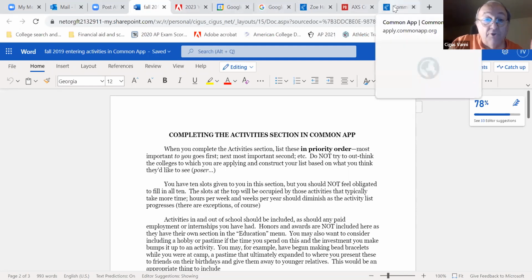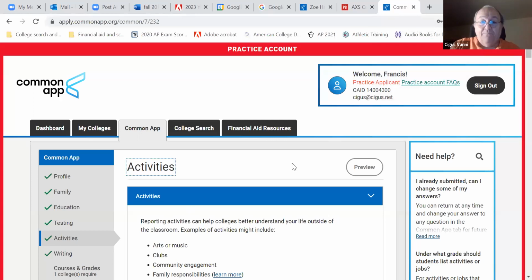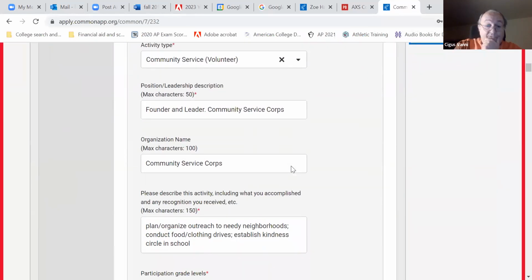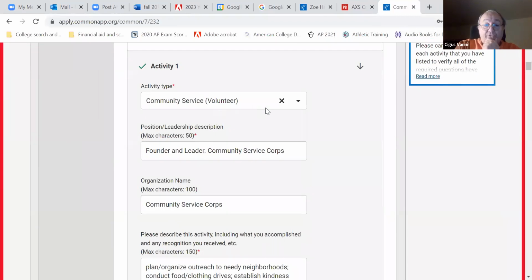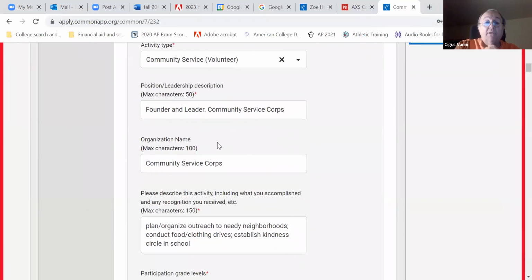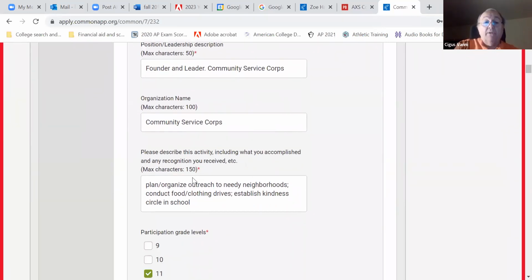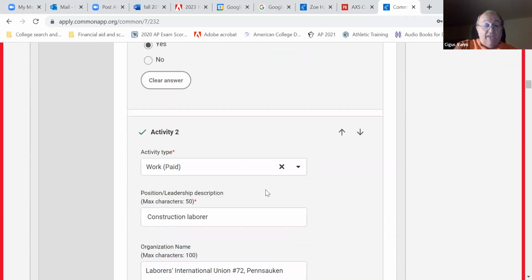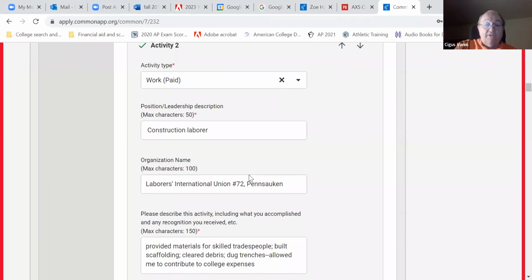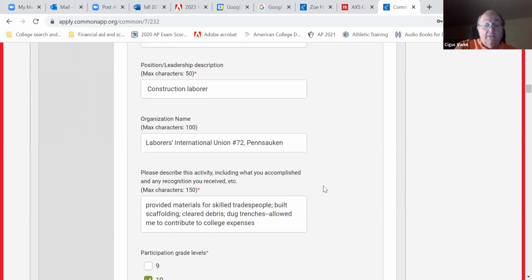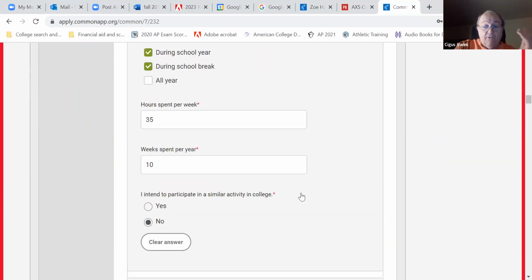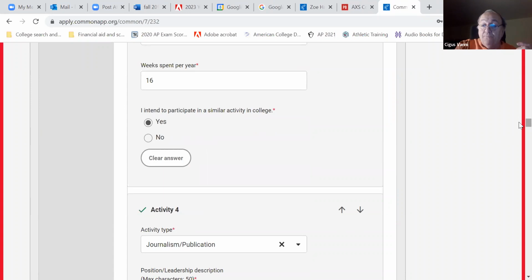Common App, where are you? Are you here? Is this you? This is you. Okay, right. So here, let me give you some examples. Okay, community service, volunteer. Position leadership: founder and leader, Community Service Corps. Organization name: Community Service Corps. Description: plan/organize outreach, blah, blah, blah. Second, job, paid work: construction laborer, Laborers International Union, Pennsauken, New Jersey. Provided materials for skilled tradespeople, built scaffolding, blah, blah, blah. Okay, so I'll go all the way down.